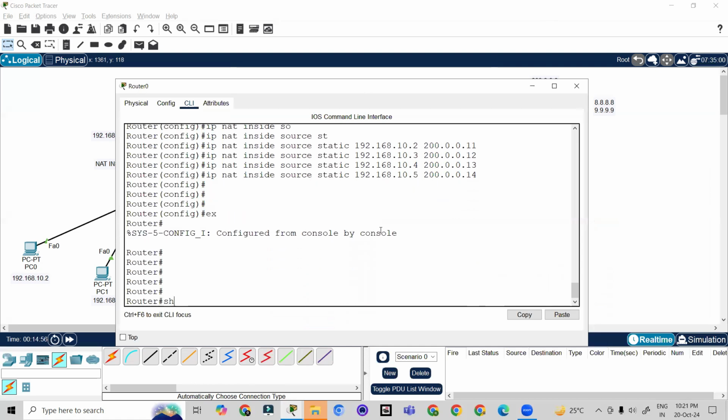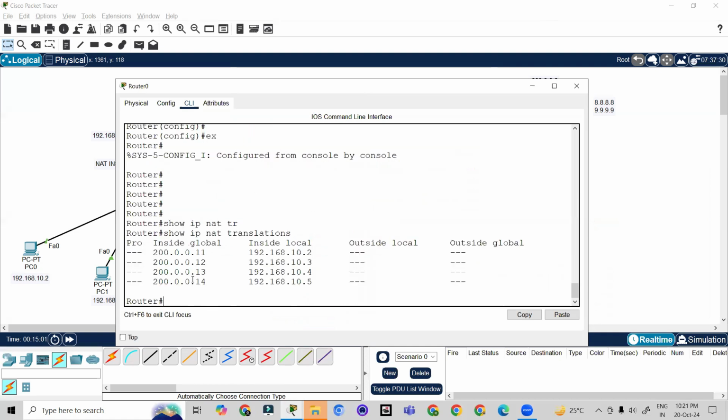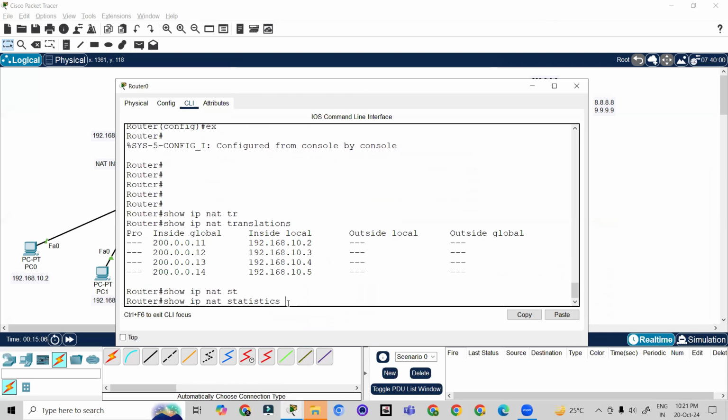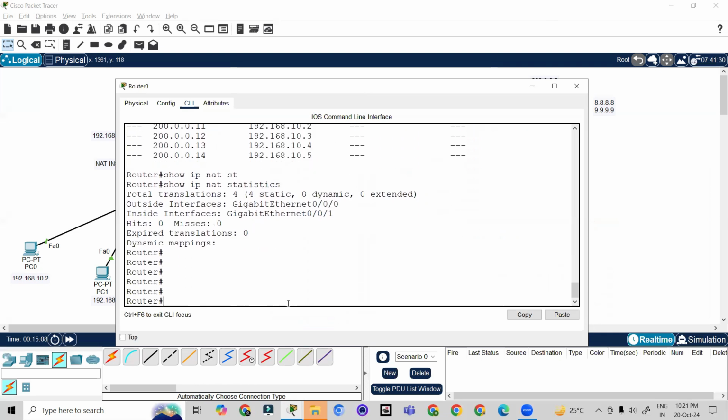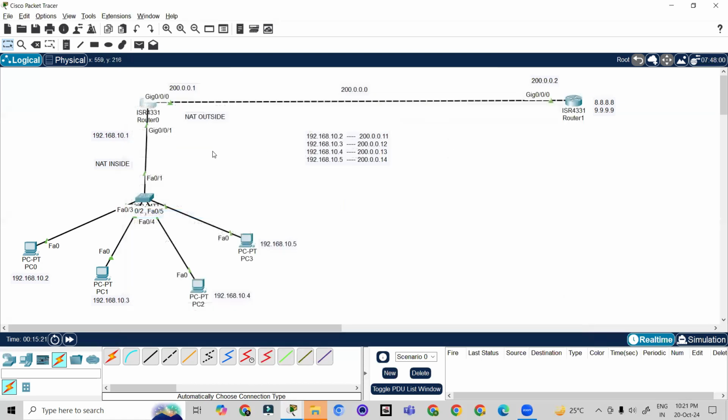Let's check what we have done. Show IP NAT translation. So it will show that this mapping has been done, right? Show IP NAT statistics. This command also mentions that there are 4 translations. Clear? Outside interface is gig 0/0/0. Inside interface is gig 0/0/1. Right? Now let's try to ping this loopback interface from this PC. This is the source and this is the destination.